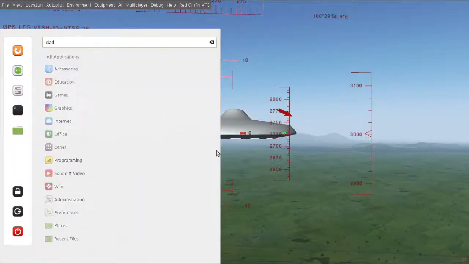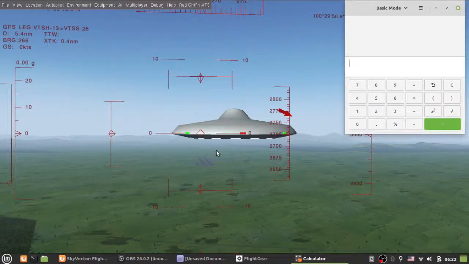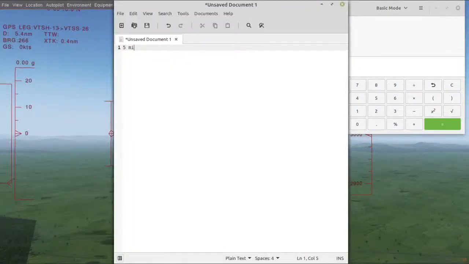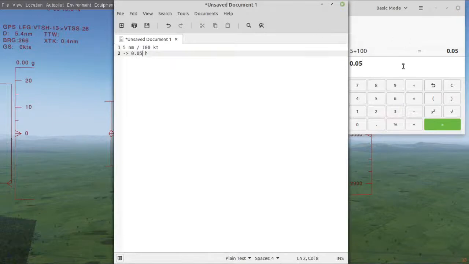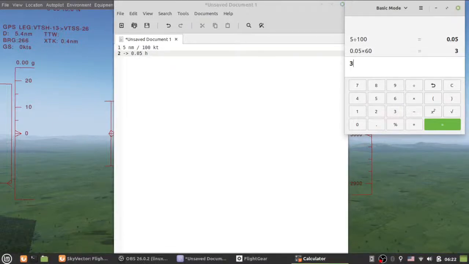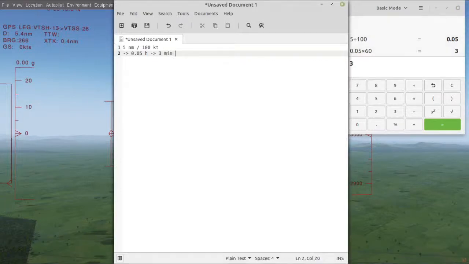So 5 miles, let's do some random calculations. 5 miles at 100 knots would mean that I take somewhere around 0.05 hours to do this. Really? Yeah, it's 0.05, I forgot. Basic math. And let's see how many minutes that is. 3 minutes. In that time, we can descend by 1,500 feet.